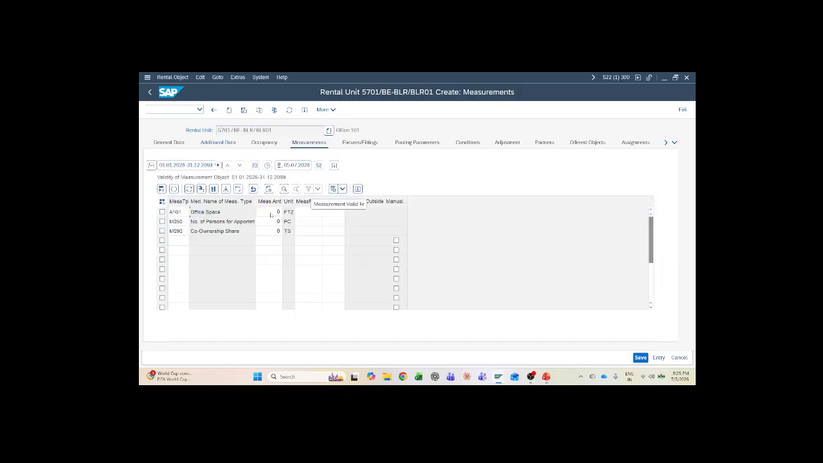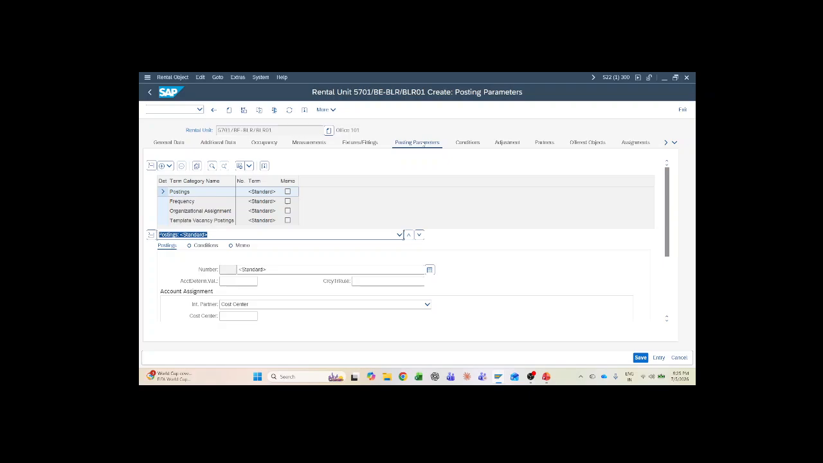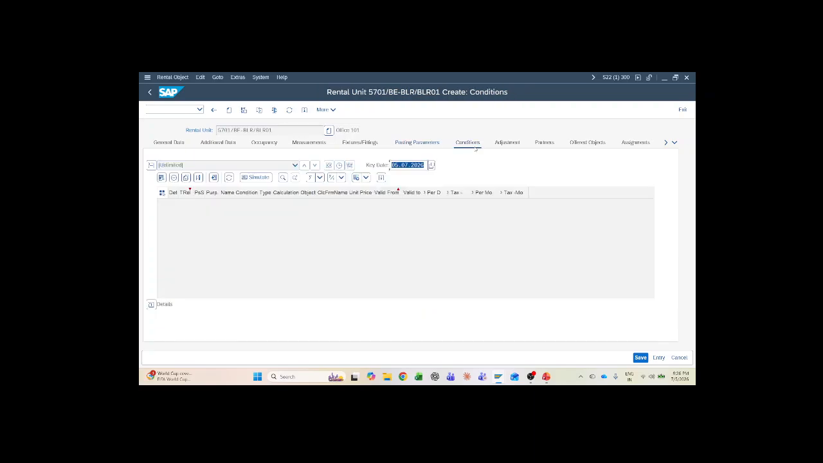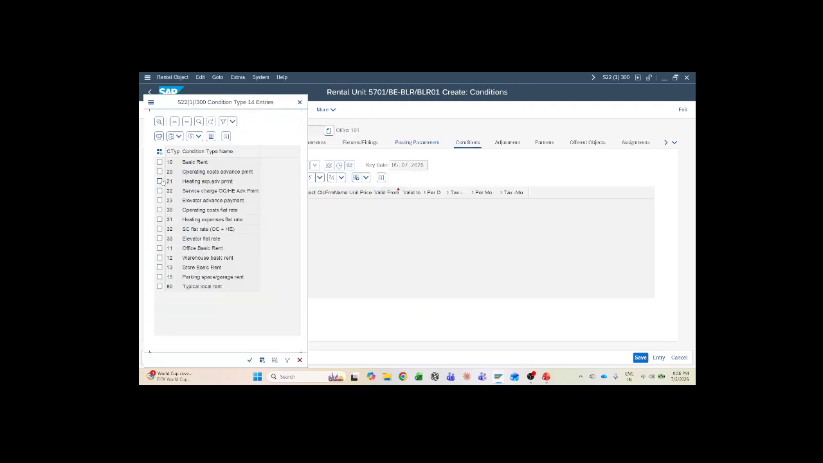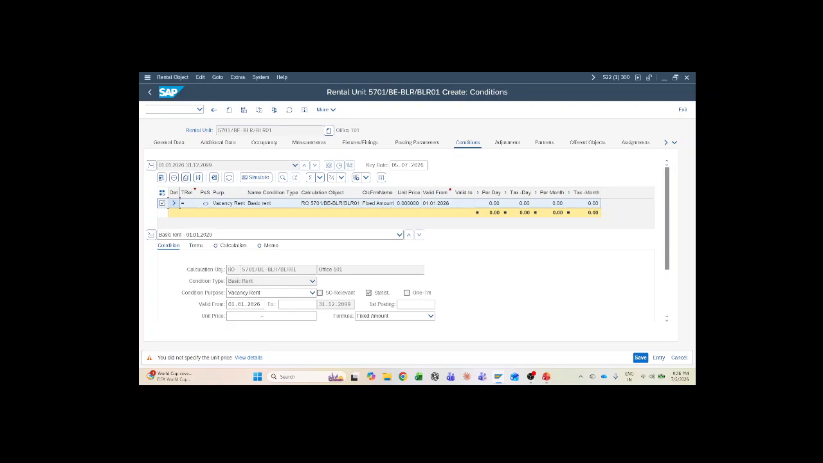Measurement: what is the area of this rental object? I will say 5000 square feet. Then it will pick up the total area of 5000 square feet. I can also assign a cost center here if there are some recoverable charges I want to spend, then I can use this cost center as a default. And finally I'll come here and assign the vacancy rent. I'll just use basic rent here, and as you can see, by default it picks up vacancy rent.